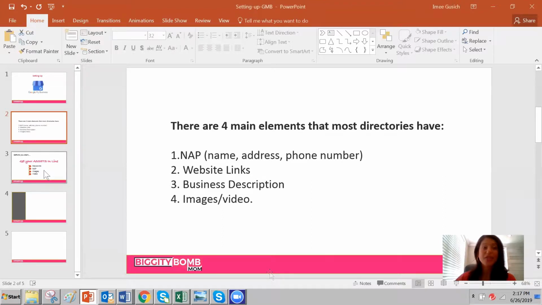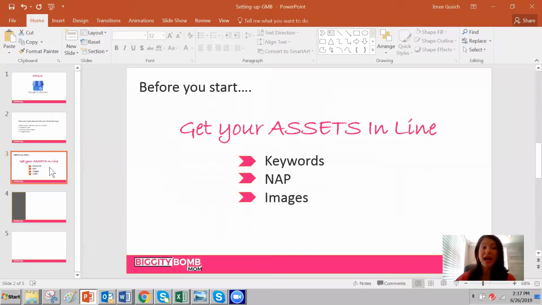Okay, so next, you just want to make sure that you get your assets in line. Create a file on your computer with all of your keywords, your name, address, and phone number. Create a library of all of your images that are named appropriately with your keywords, and then have any of your videos there.